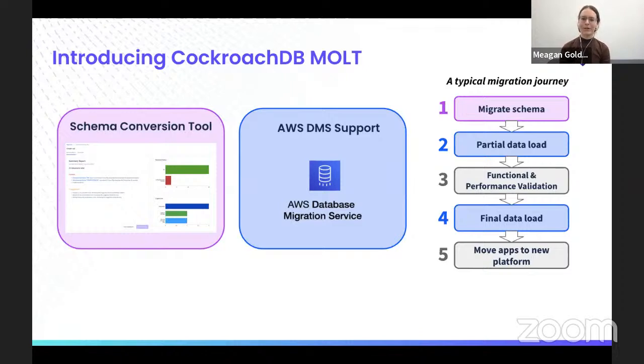So MOLT has two components. I inspired everybody to actually do that image search. I shouldn't have said don't do it, because now you're going to go do it.